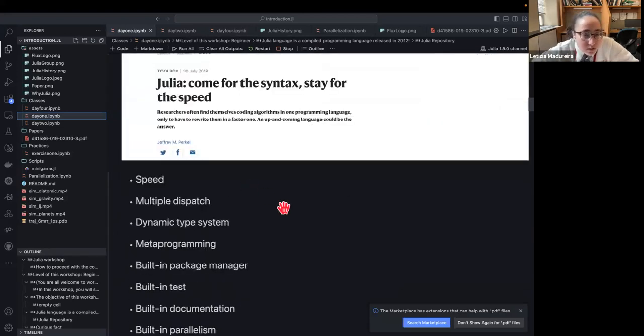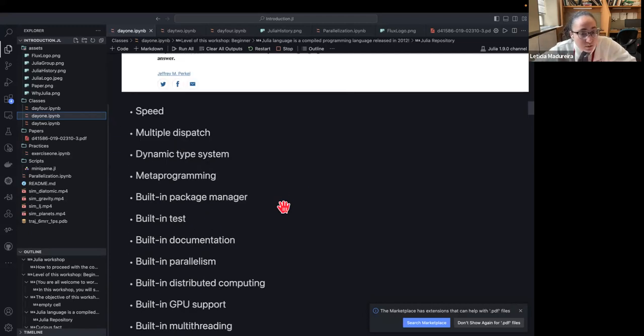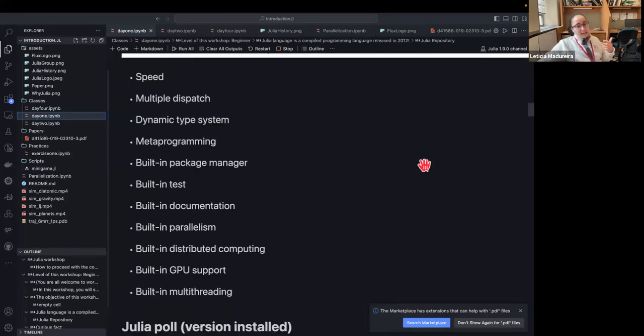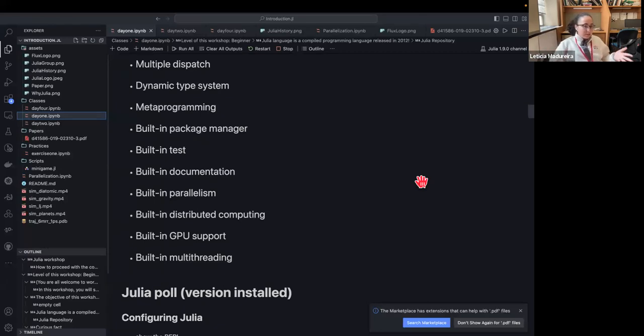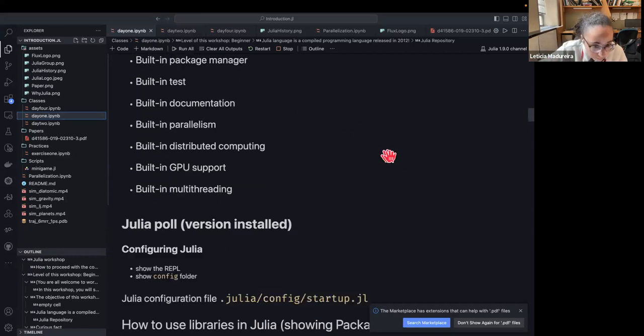But some of the good things about Julia are its speed, the multiple dispatch, dynamic type system, metaprogramming, built-in package manager, built-in test manager, documentation, the parallelism that is built in. You don't depend on third-party software to do that. The built-in distributed computing, the GPU support, multi-threading, and those are things that we will be talking about during the course. I won't explain everything today. And today we will focus on the syntax and configurations.